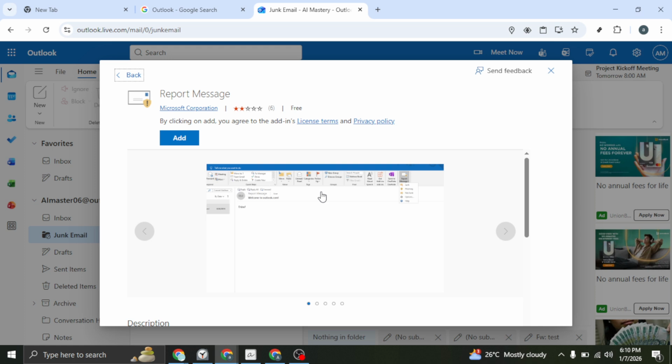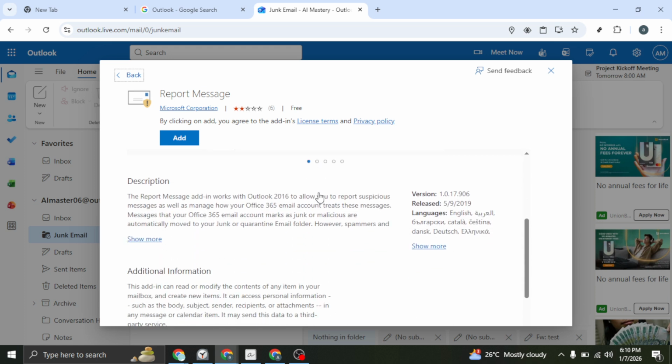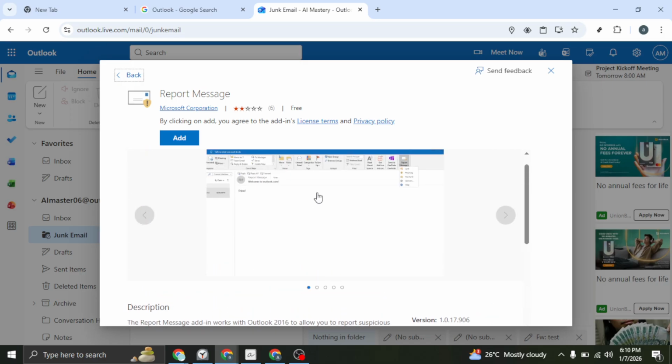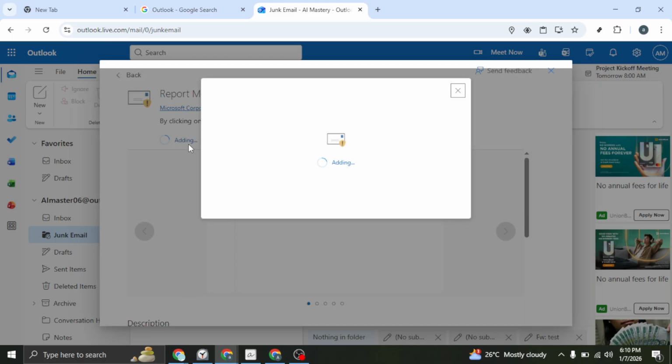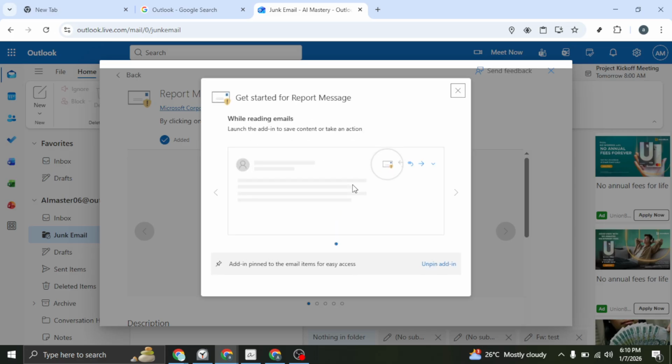a subscription. If you're using a work or school account, be aware that your administrator may control what you can install. If something is restricted, you might see a message about needing approval. When you're ready, click Add. Outlook will ask you to confirm, so click Continue to approve the permissions and finish the installation. The add-in will install in the background, and you should see a confirmation that it was added successfully.